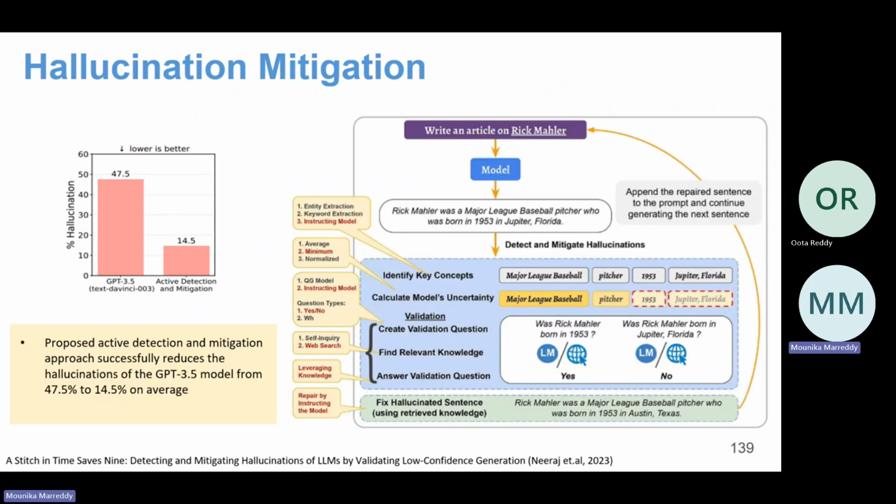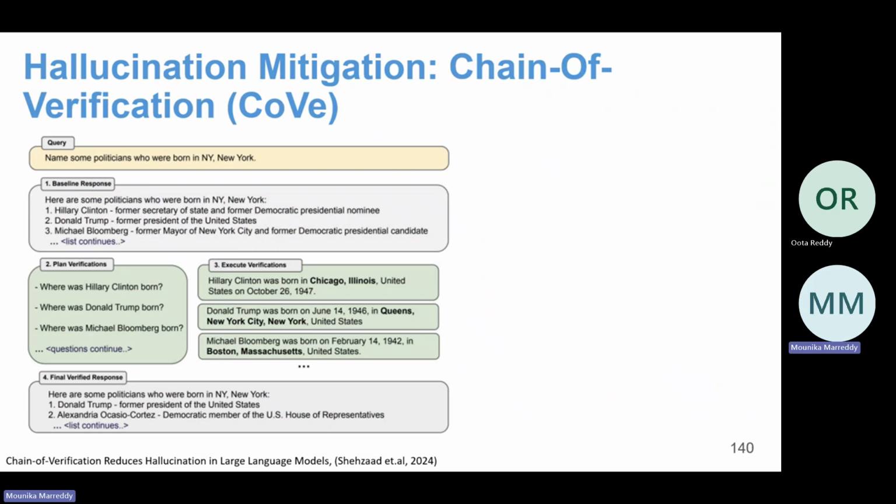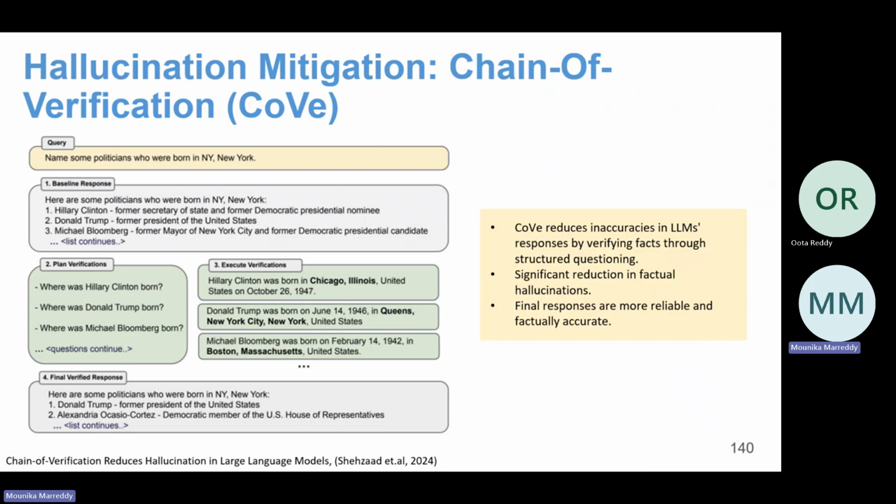The conclusion is that the proposed active detection and mitigation approach successfully reduces the hallucination of the GPT 3.5 model from 47% to 14% on average. The next work is using chain of thought. Please go through this, as the time is very less. Chain of thought verification also reduces the inaccuracies in LLM responses by verifying the facts through structured question answering. First it creates the structured questions and then it verifies the facts.